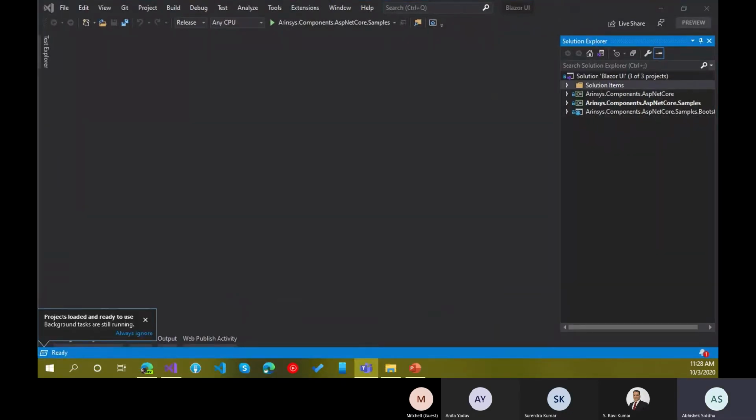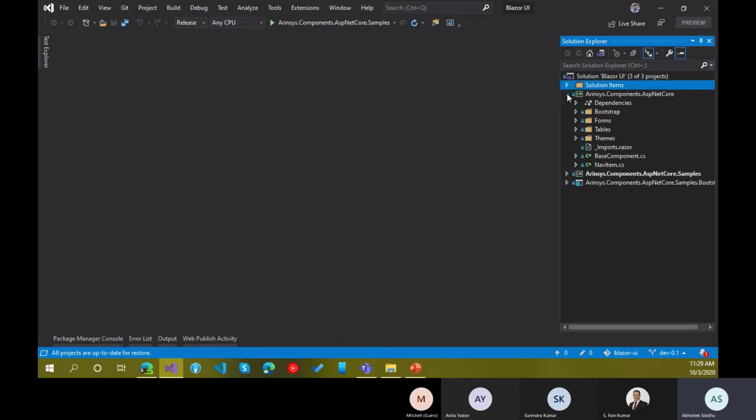Okay, so the Blazor UI project is basically composed of three projects at the moment. The first one is the core library, which has all the components in it. The next two are for the documentation that we'll be using. I'm still figuring out whether we should use GitHub Pages, or Azure Static Web Apps, or create a completely new website of its own.